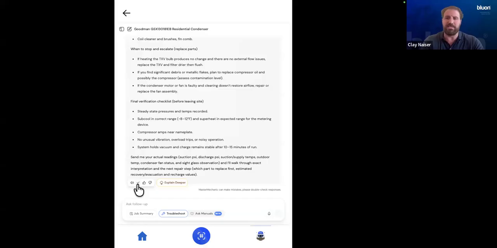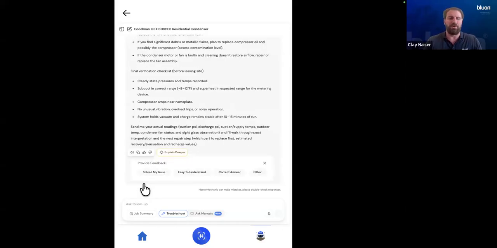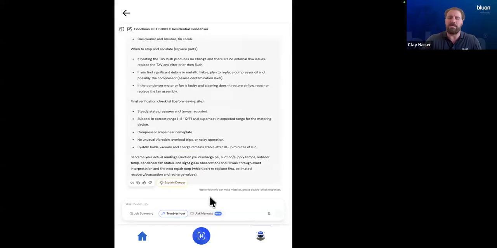One-click copy, super easy to take that data into our internal system, send it over to our service manager and so forth. Thumbs up, thumbs down, super important here. While this is an AI tool, there's always the human element behind it. So we're doing quality control on the back of these answers. Thumbs up, hey, great, solved your issue, easy to understand. Thumbs down is what we really want to look for. If anything is incorrect, incomplete, other, that's how we go in and QC that answer and solution set.